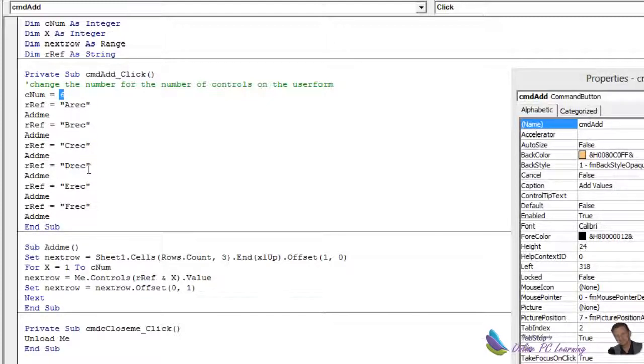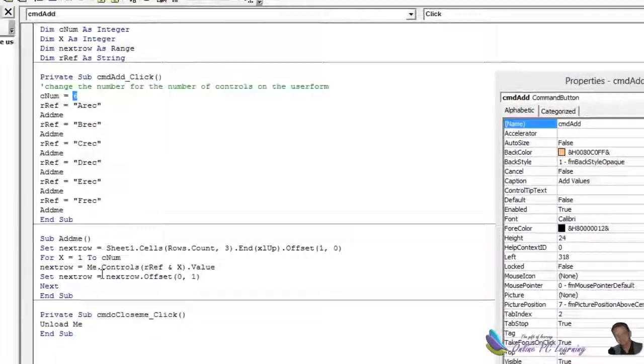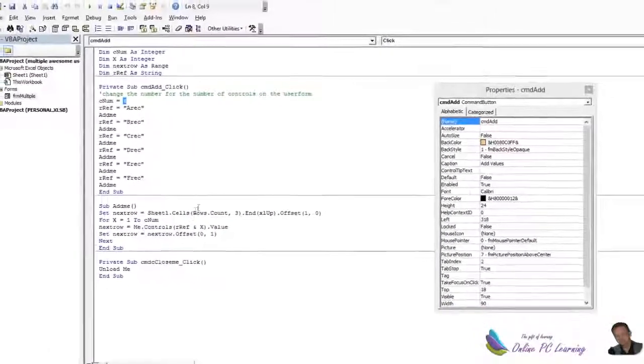It's so simple. I'm sure you'll enjoy doing this. Have some fun playing around with it. Save you a lot of time, and particularly if you're using a user form that had masses of controls, this is the way to do it, and this is the way to do it quick.